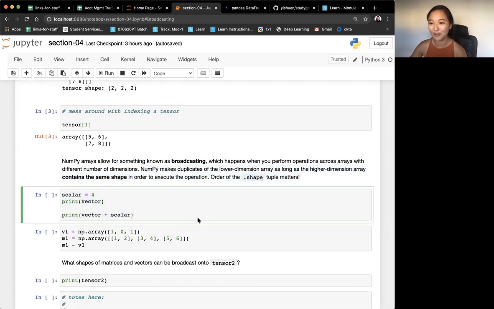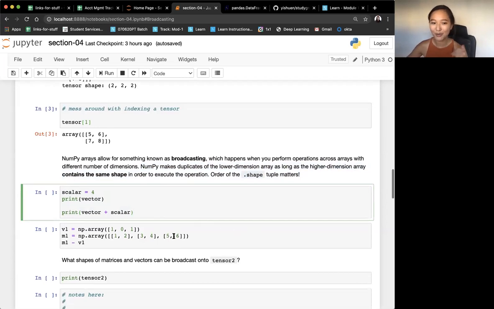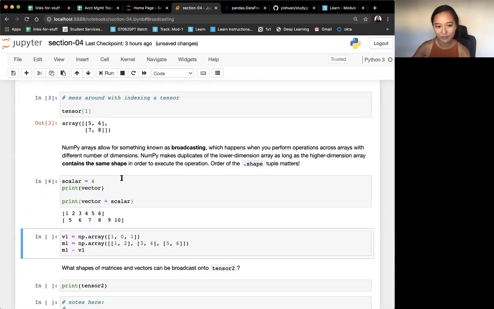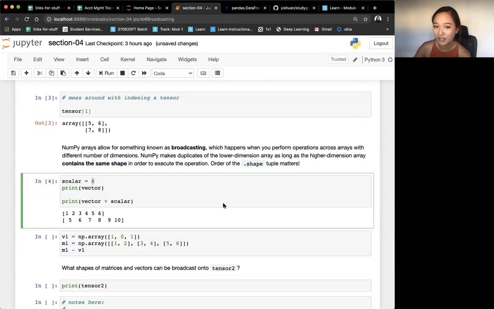I actually took this from my linear algebra lecture, but what it means to say is that here, if I have a scalar 4, and if I have a vector, which I printed, 1, 2, 3, 4, 5, 6, I can simply take vector plus scalar, and that scalar of 4 is broadcasted onto every element in the vector. So that's the idea of broadcasting and why it's better than lists. Because in lists, you would have to do a for loop or a list comprehension in order to do this. But in NumPy arrays, it will automatically broadcast.